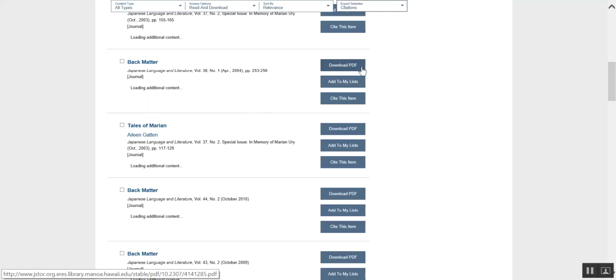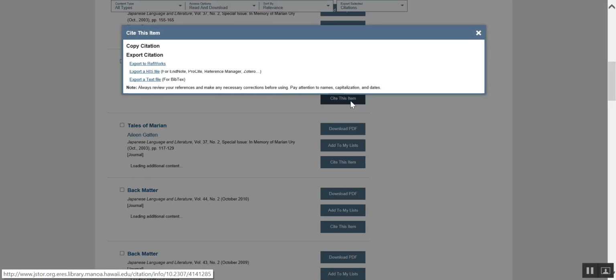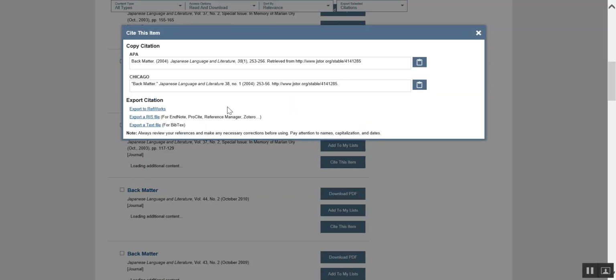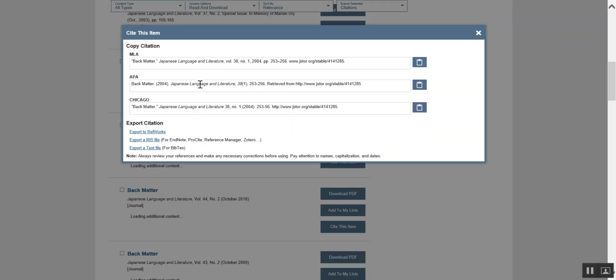On the right hand, you can download PDF, add to your list, and this button, cite this item, can come in handy. Here you go: MLA, APA, and Chicago. This is really nice, especially if you're still not familiar with how to cite a material manually.